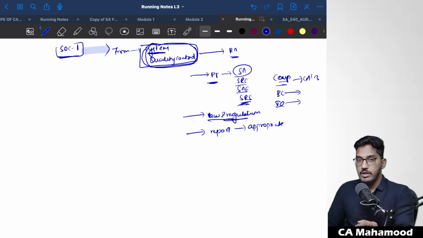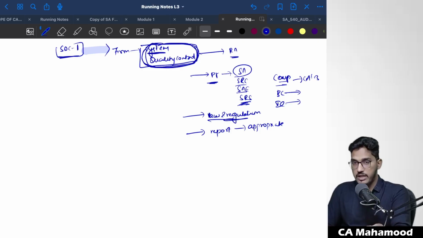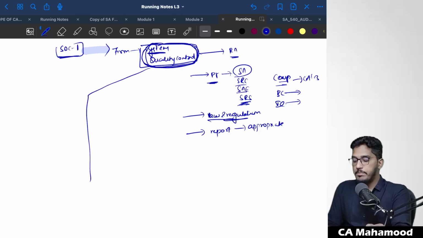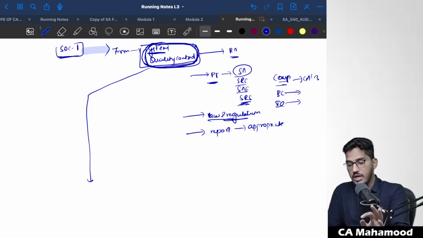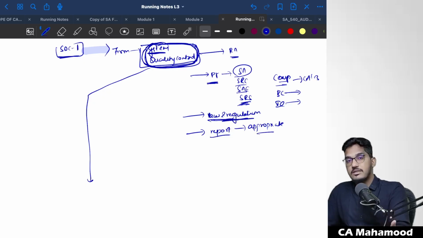Now, it will not be enough if the standard just tells you that you should have a proper system of quality control. The standard should also say how can I build this system of quality control? Okay, understood. You told me that my system of quality control should give me confidence that my work is done as per professional standards, laws and regulations, and my reports are appropriate. But how to build that system of quality control? The standard should give that guidance also.